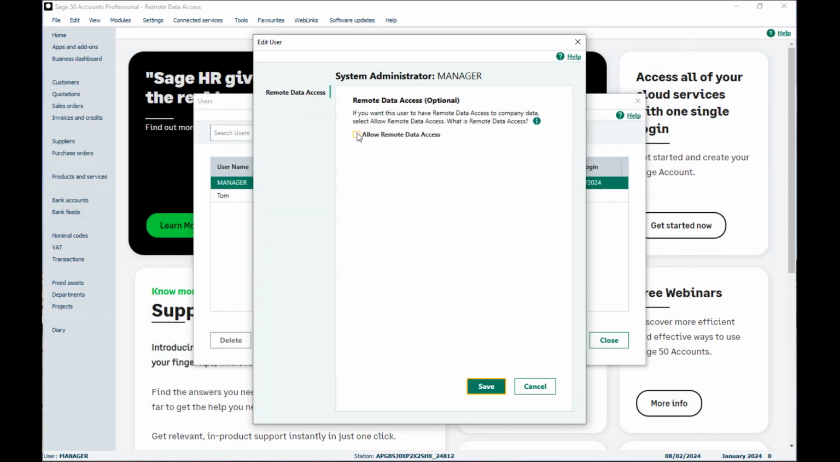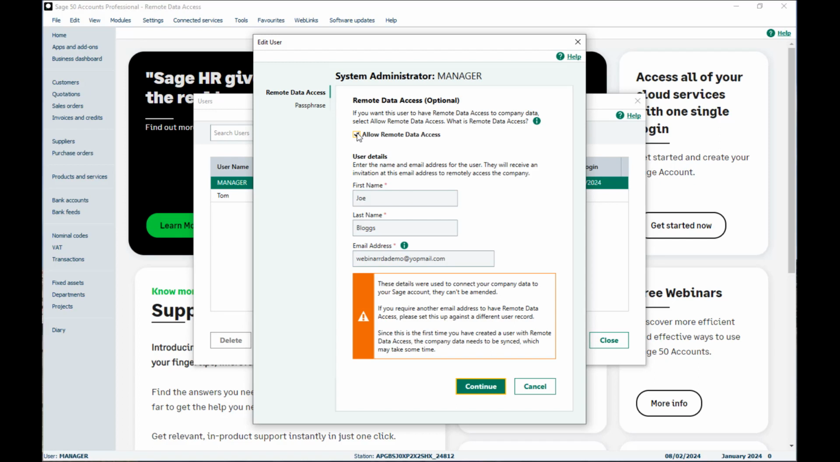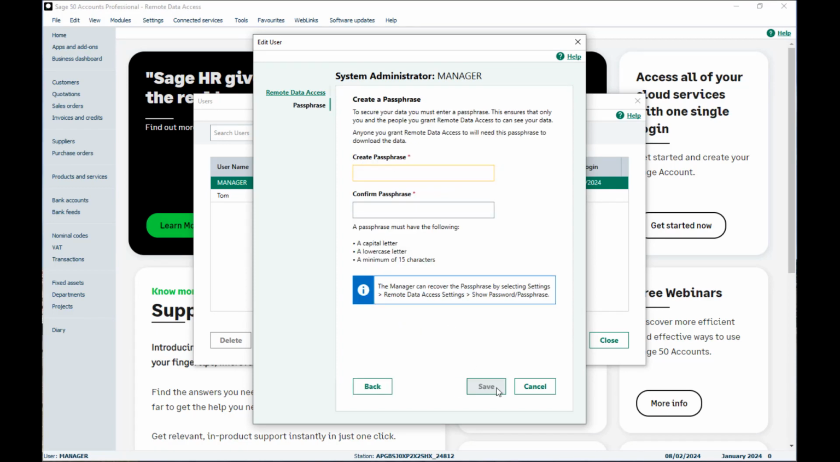The Remote Data Access checkbox is now available to select. To complete the setup, select Allow the Remote Data Access checkbox and click Continue. You're then prompted to create an encryption passphrase.